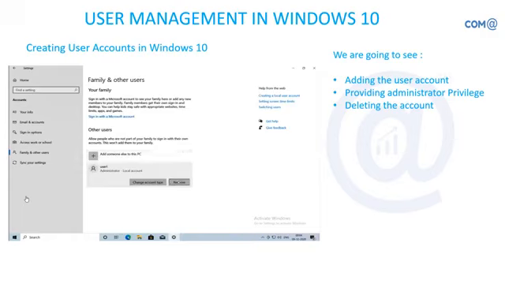Now, if I want to delete it, in the same settings option, I can go and click on remove. The account will get removed from the system. So we have to take backup of data before removing this.